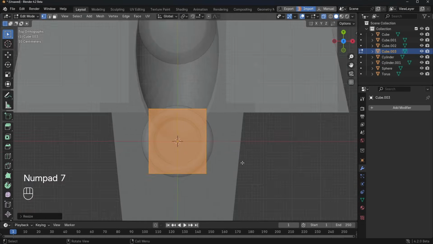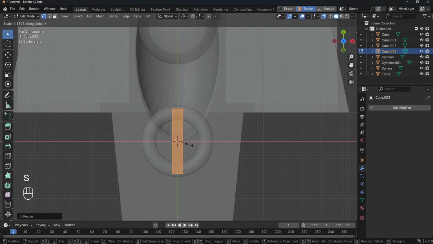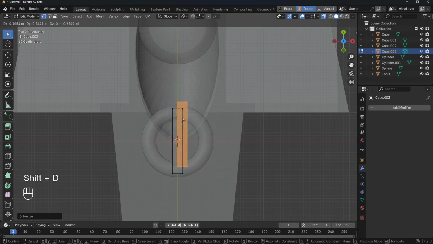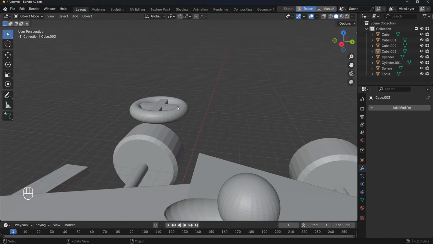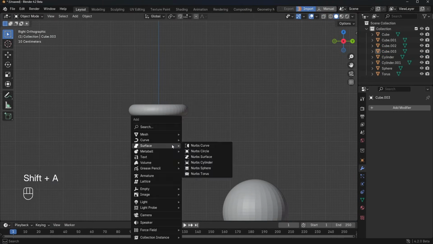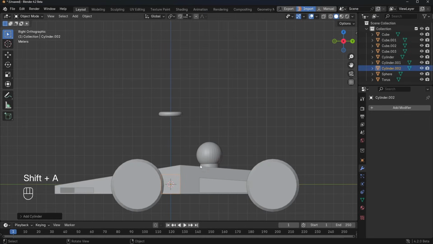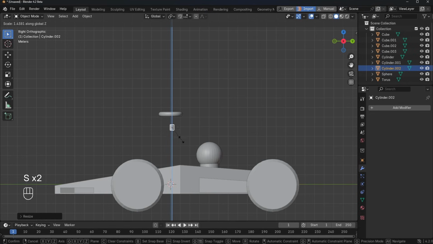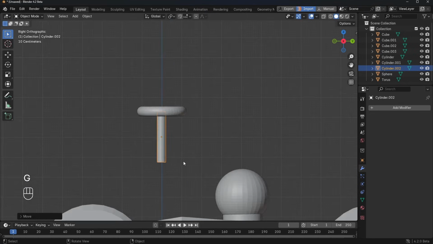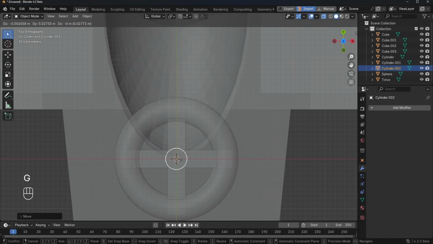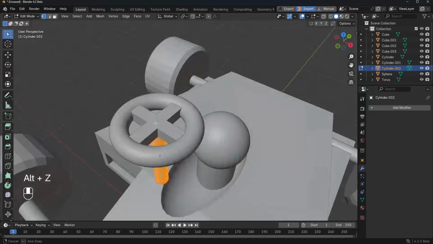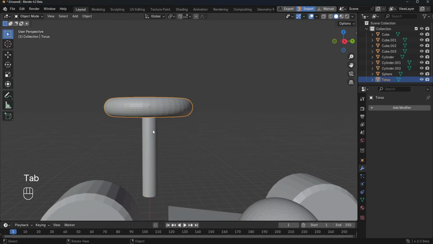Now go to the top view, go to SX to scale along that X axis, hit Shift D to duplicate, and then R90 to rotate 90 degrees. And there I have kind of the crossbar of the steering wheel. Let's add a cylinder coming down from there as well. So Shift A, add cylinder, move this, scale it, and then SZ to scale along the Z axis, and then top view here, Alt-Z so we can see through this, and I'm just going to put it right there in the center. Now I have the steering wheel and everything else.